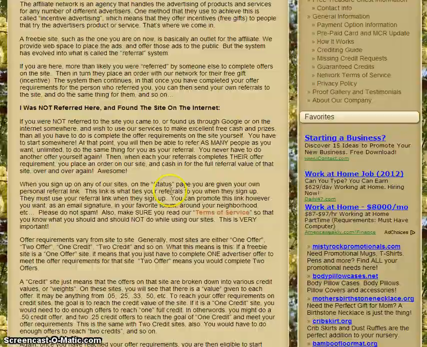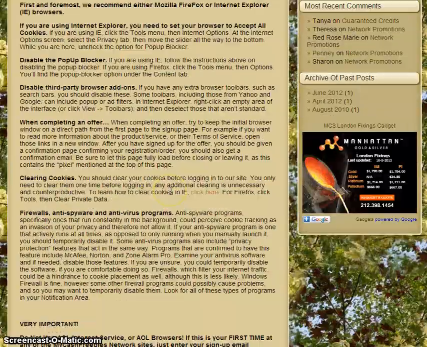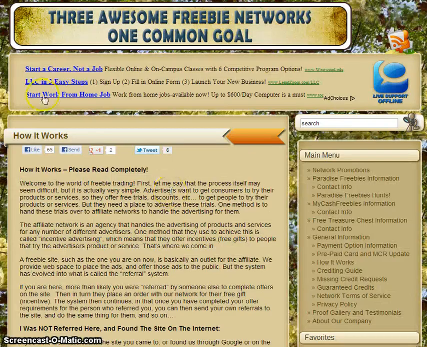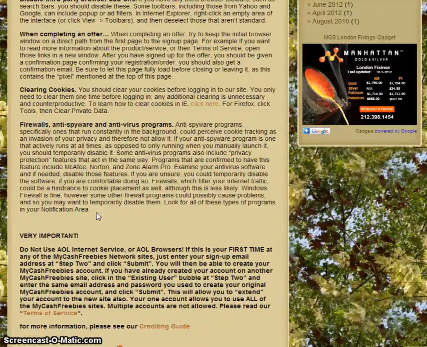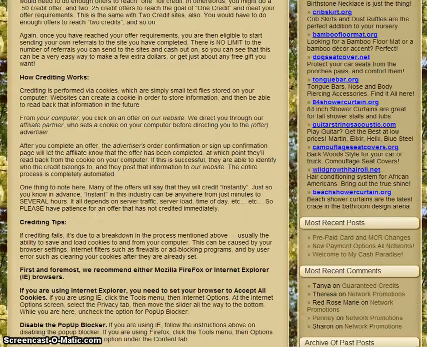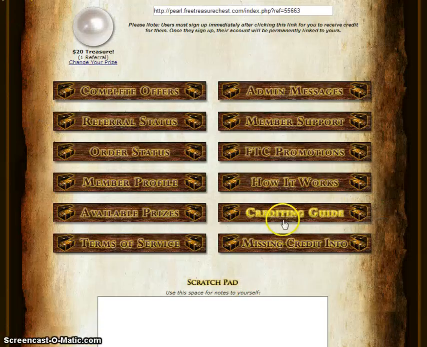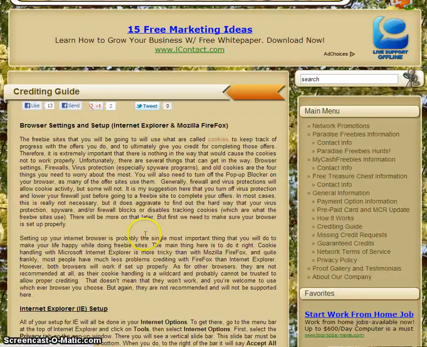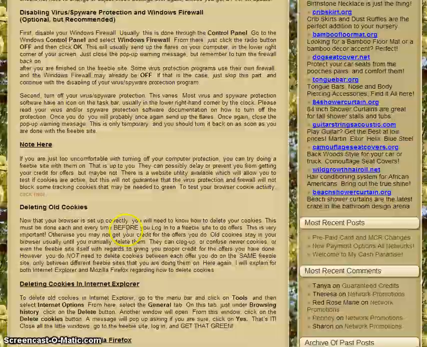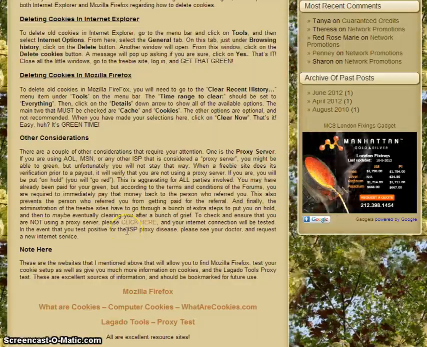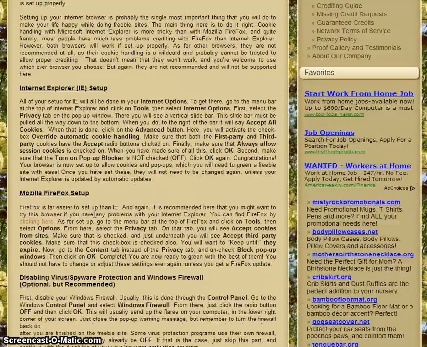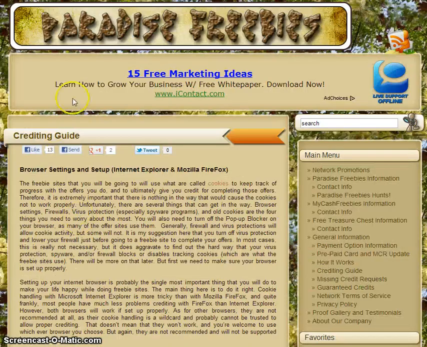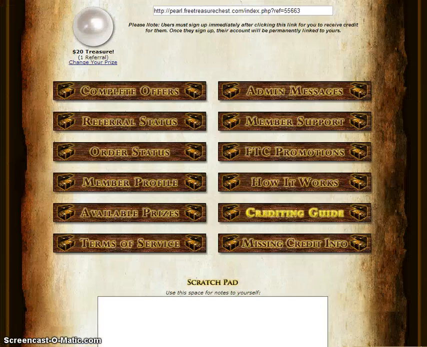And then how it works, make sure you read this because it tells you exactly how the program works. And people, please do read it. It's not that much reading material, but it will help you to be successful with this opportunity. The crediting guide, extremely important. It tells you exactly how the crediting works. I reminded you to enable your cookies, and that's what this is all about, so that you can make sure that you're being credited properly.